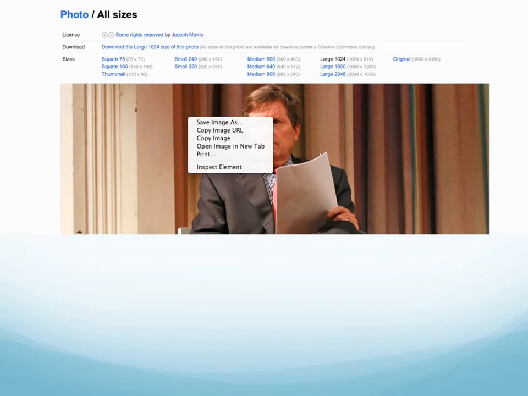Otherwise, you can, on a Mac, control-click on the image, or using a Windows computer, right-click on the image to get a menu that will give you some options like Save Image As. And if you do this, you can save it to your hard drive, at which point you'll be able to upload it to your blog or insert it to some other kind of project.